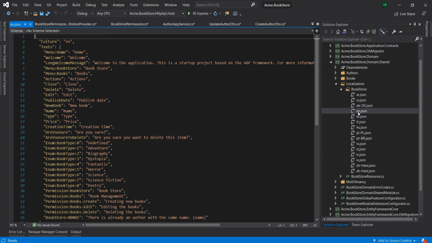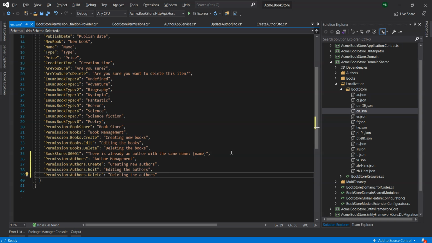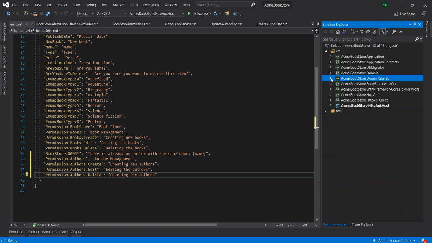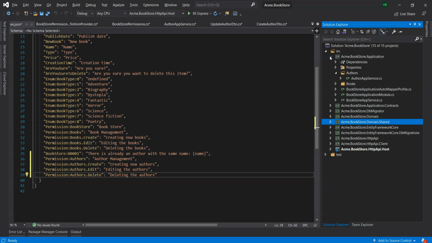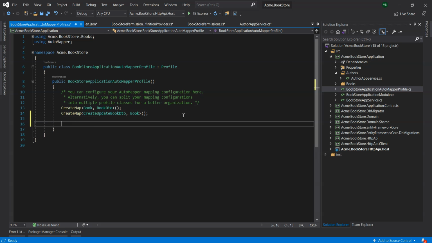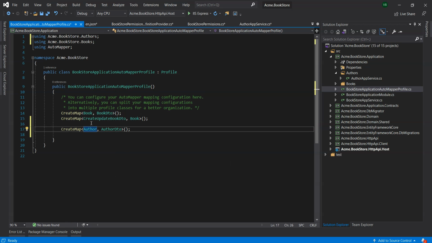Finally, we add the following entries to the Localization/BookStore/en.json inside the Domain.Shared project to localize the permission names. The AuthorAppService is using the object mapper to convert the author object to the author DTO object. So we need to define this mapping in the AutoMapper configuration. Let's open the BookStoreApplicationAutoMapperProfile class inside the Application project and add the following line of code to the constructor. This basically maps the author to the author DTO.